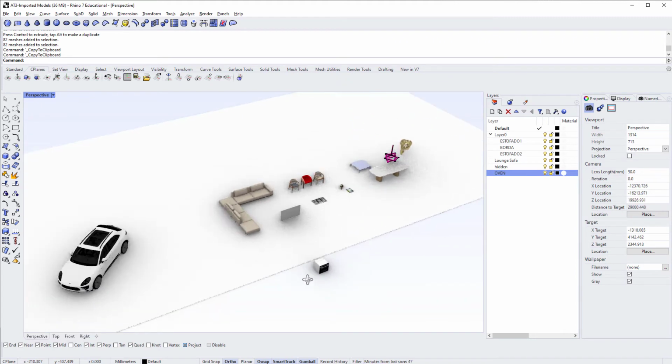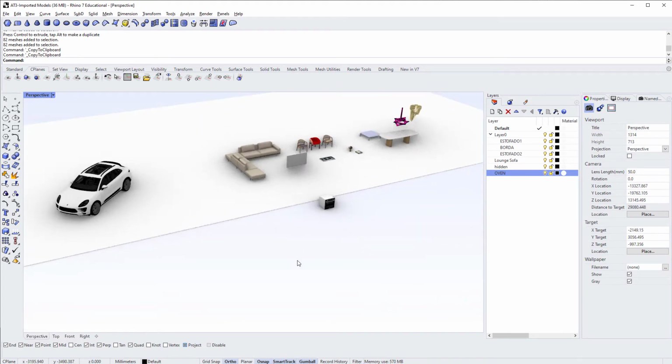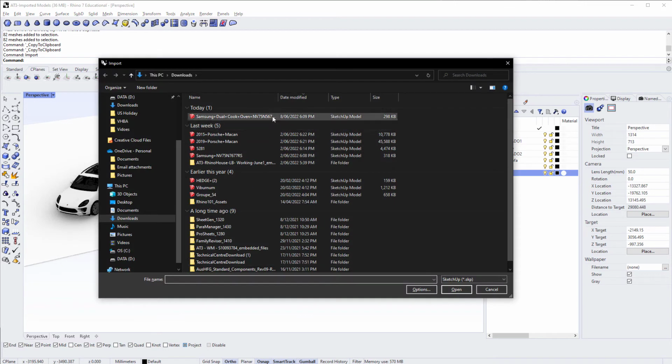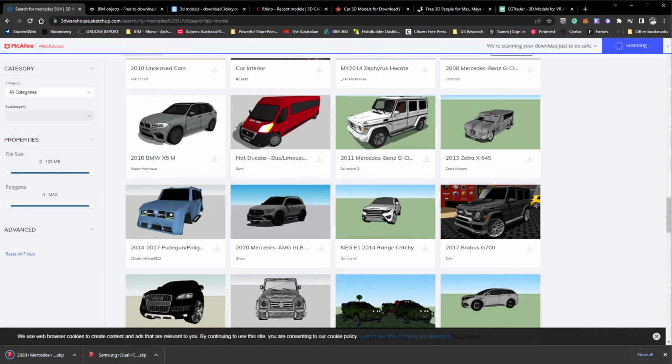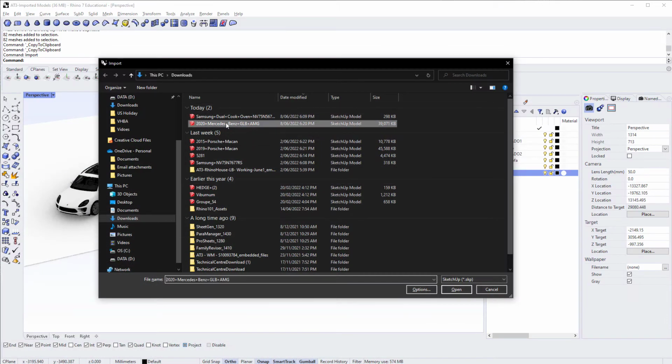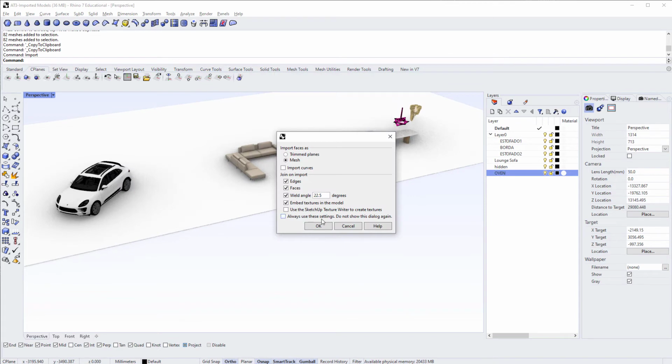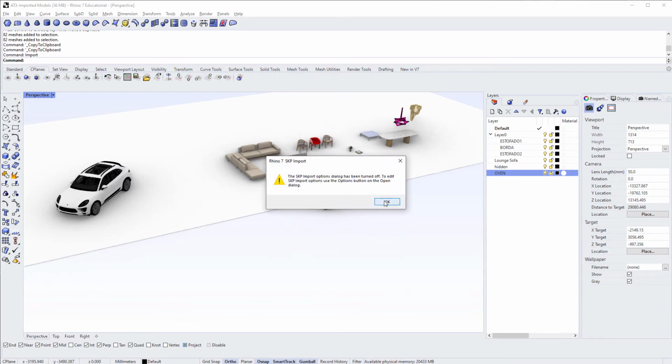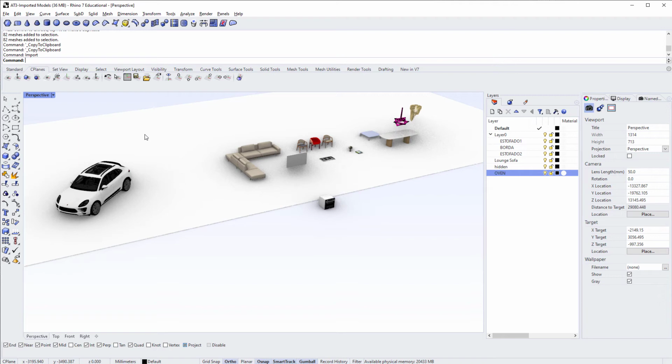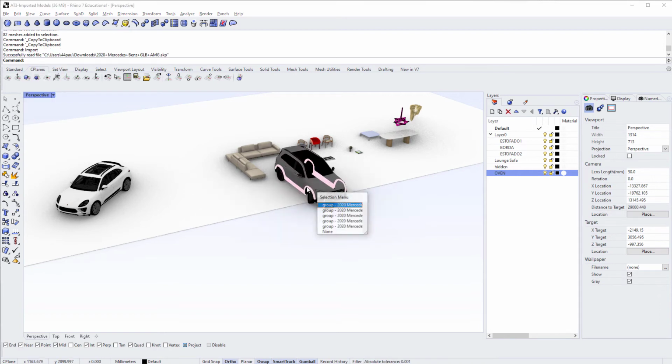Okay, so that's now done. I've got my Porsche over here. I've already downloaded before. Let's go import. It hasn't even finished downloading yet. Almost there. Okay, I think that's done now. All right, there it is. Open. Okay. Whoops. I did something wrong there. All right, there we go. There's the car.